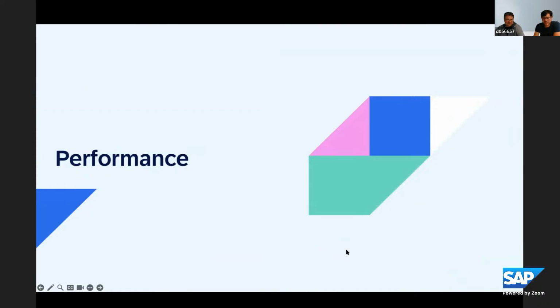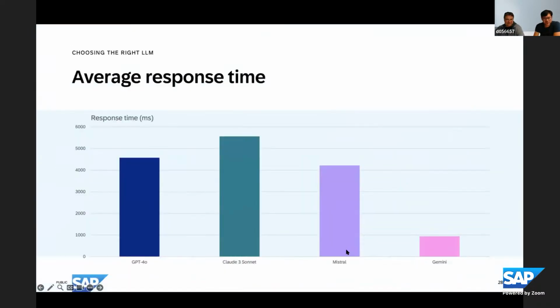Now moving to the third aspect, performance. This is quite straightforward. We measure the time that is needed to answer the question. We see that the first three, GPT, Claude, and Mistral, are quite slow in the response time, and Gemini is the fastest. This also could be the same reason like Jörg mentioned, because the responses are faster because they are smaller on the Gemini side.